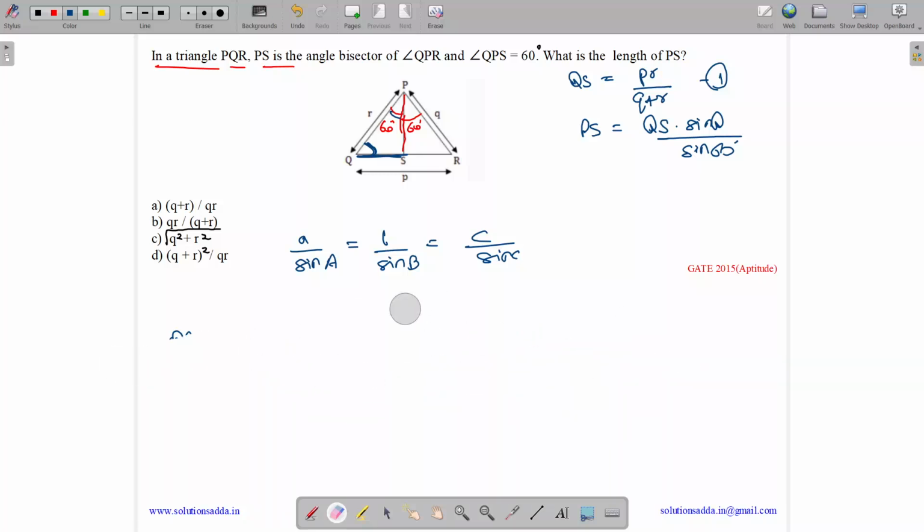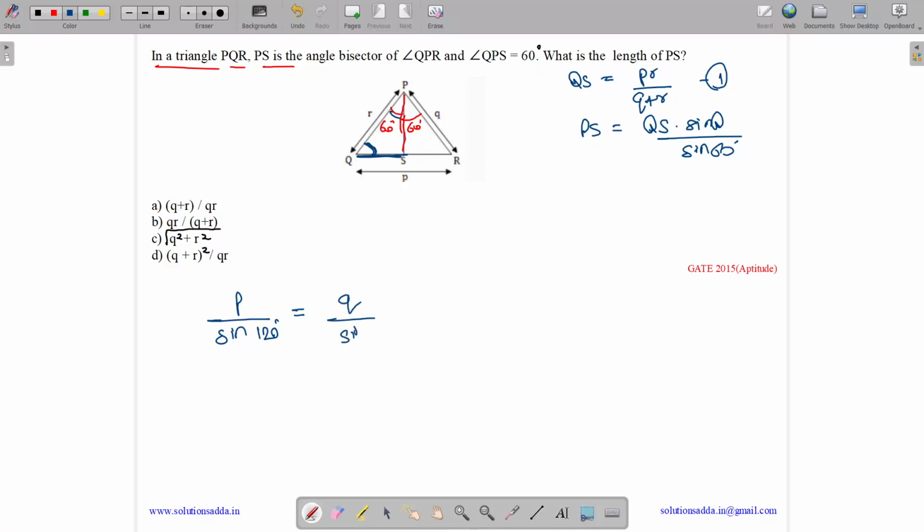Now let us try to derive some more equations. So now what do we know? Now in this triangle PQR, we can also write the same equation. So how will it work? We will have p, this side, upon sin 120 degree equals q, which means this side, upon sin Q.